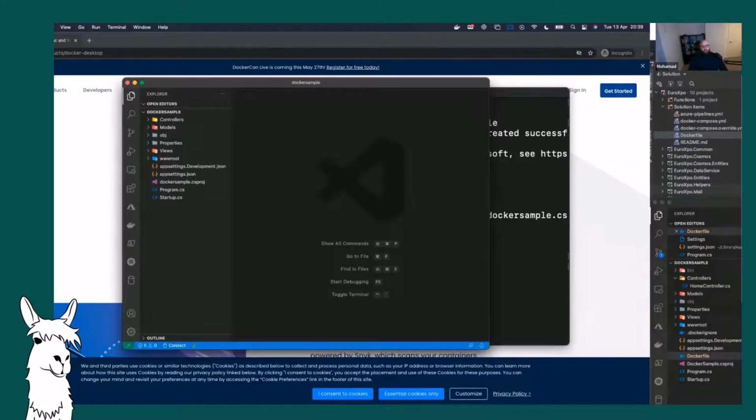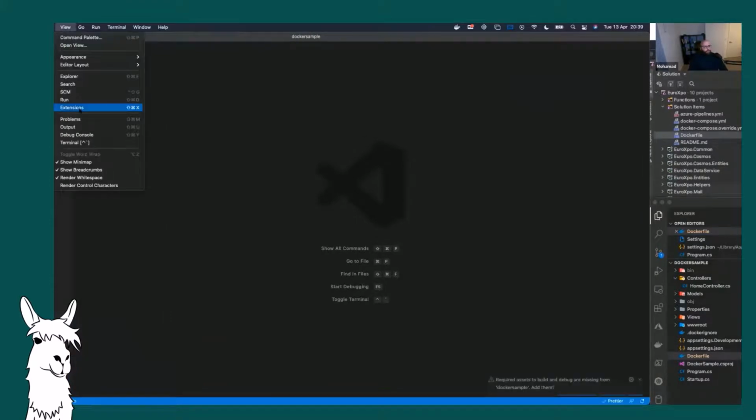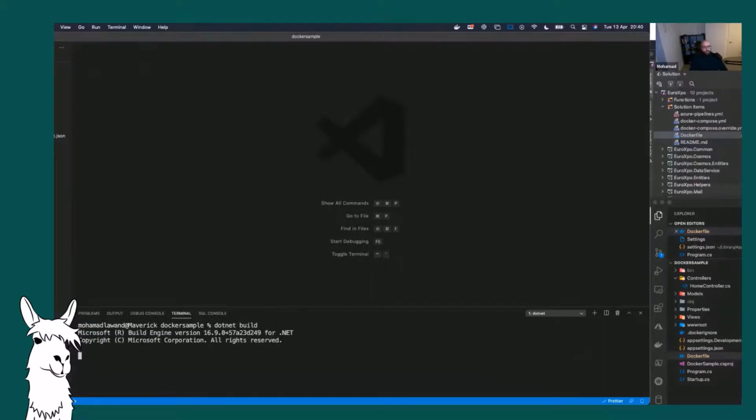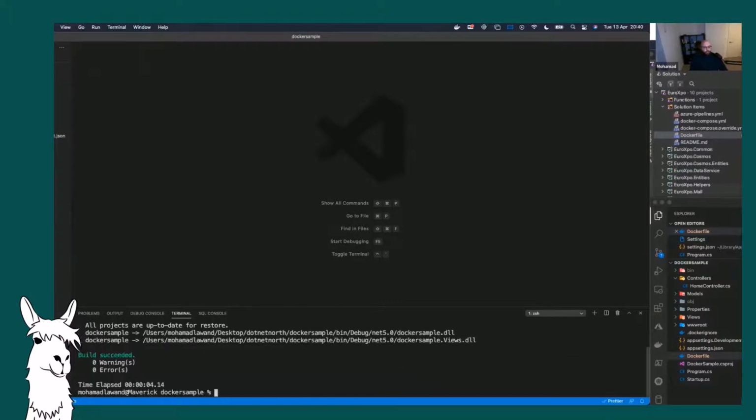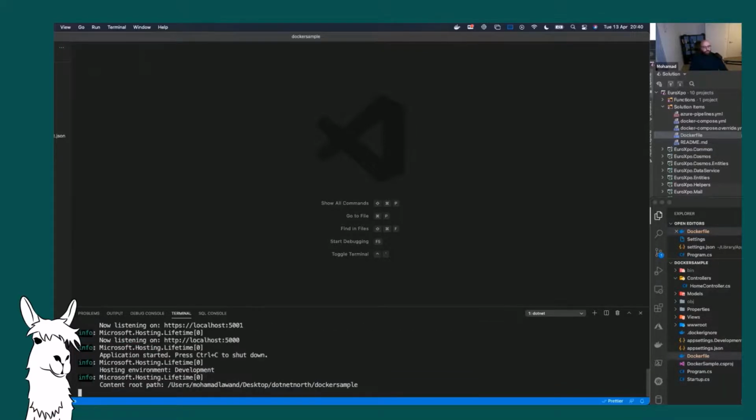Perfect. Now that our application has opened within Visual Studio Code, let's open the built-in terminal that it provides us. The first thing we're going to do is just run the application and see what we have out of the box. So dotnet build first to make sure that everything is building as it should be. Perfect. And the next step, we're going to run dotnet run. Great. Now we have the application running on port 5000.